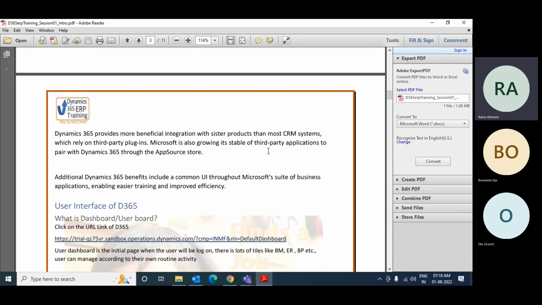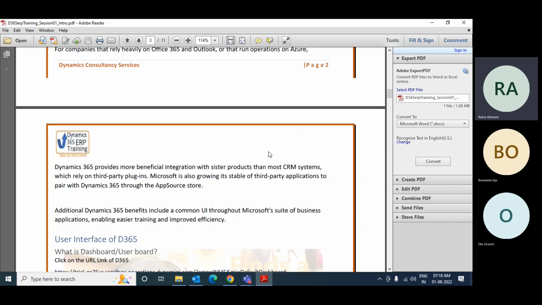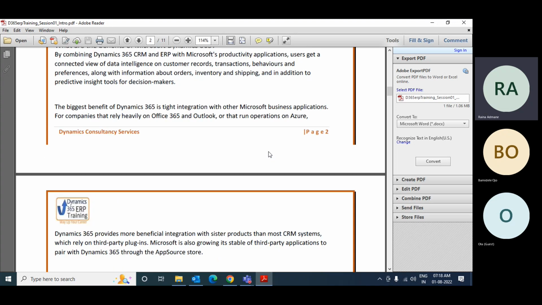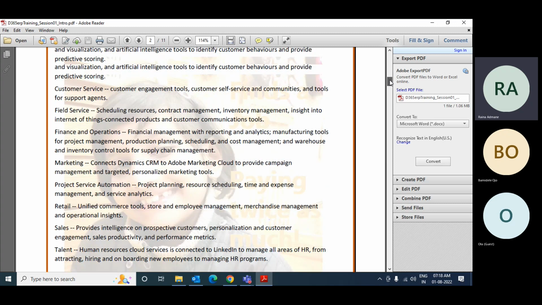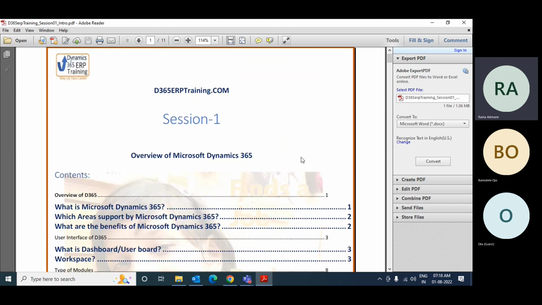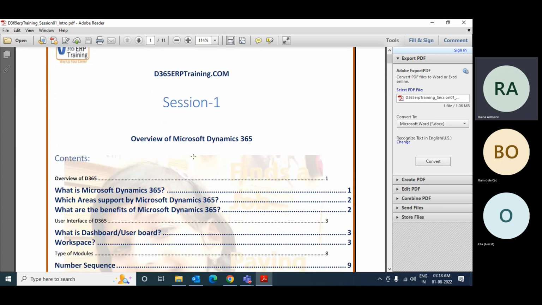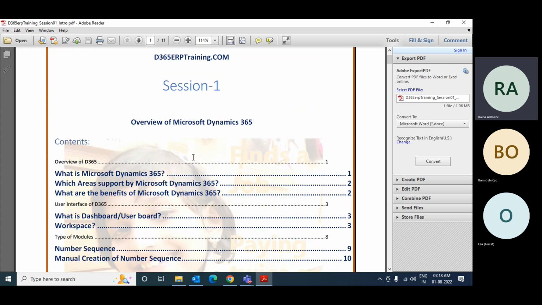Okay, so this is the first session, and this is the PDF for the first session. Basically, we have some basic concepts about Microsoft Dynamics 365. That is what we call the overview, and how Microsoft Dynamics 365 evolved.